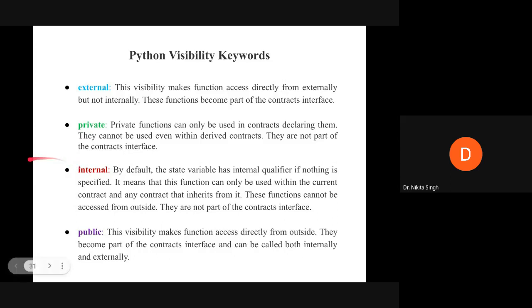So let us start with the most restrictive form of visibility that is being provided, and this is private. With the private keyword, you can only call the function from inside the smart contract. Also, as a convention, these functions cannot even be used within derived contracts. So if you create a smart contract which is in turn calling another smart contract, and you have any function in a smart contract that is private, that will not be inherited. That will not be part of the contract's interface.